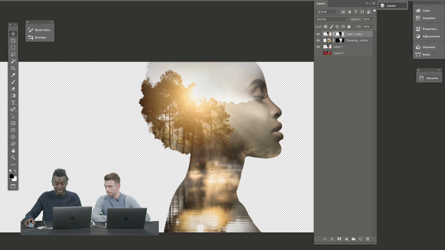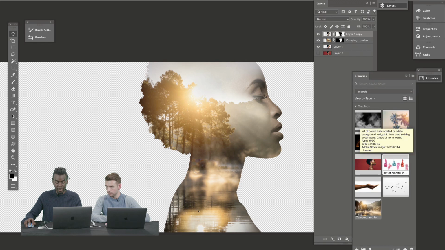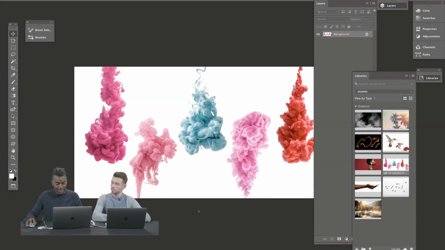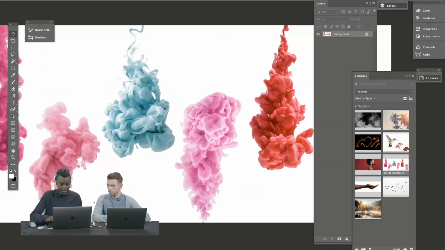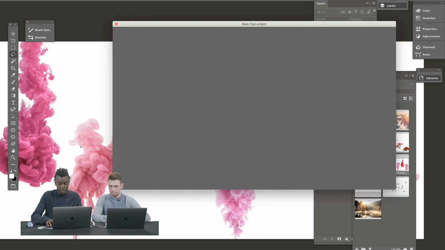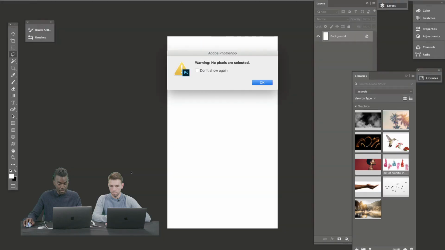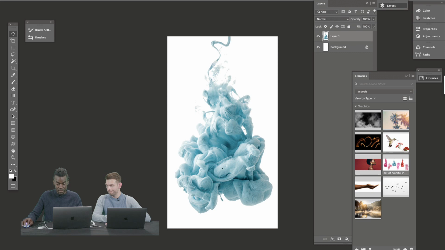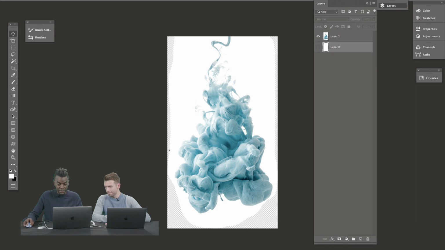What I'm going to do now is go back to the libraries panel, and I'm going to open up this set of inks, because we're going to go for an abstract thing today. I'm going to separate each of these onto a new layer, and I'm going to change the tone of each image. So I'm just going to copy that, create a new layer, and then paste that in, close that down, hide the background.